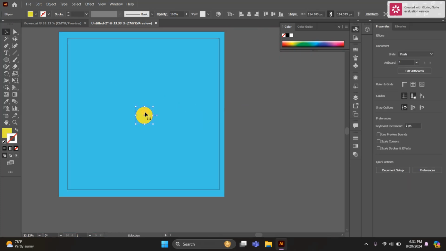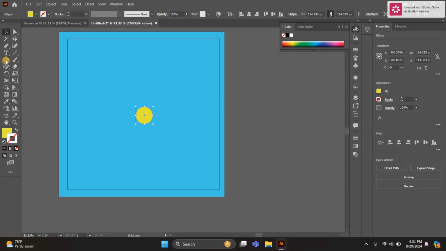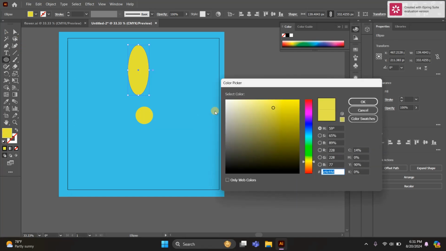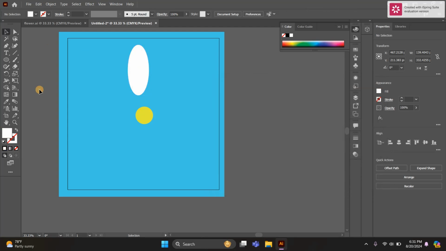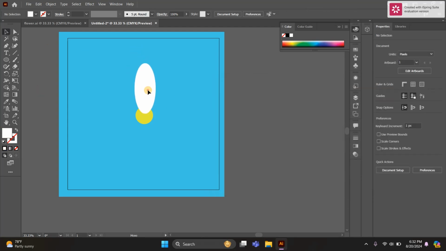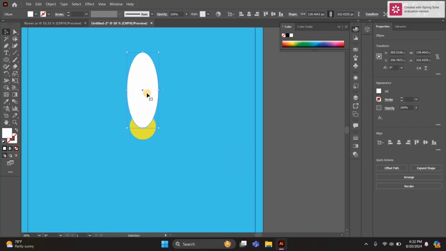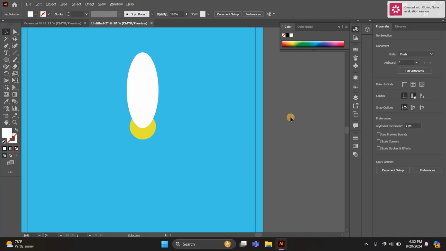So for that, let me go to the circle, and now, without pressing shift and alt, just simply drag something like this, or maybe like this. Once you have the shape of a petal, let's double click here again, and let's fill it to white color. Once we are done with that, let's select it and drag it, let's bring it to the center.